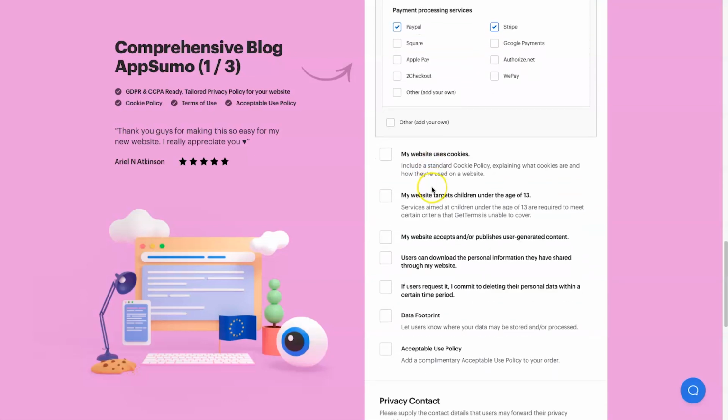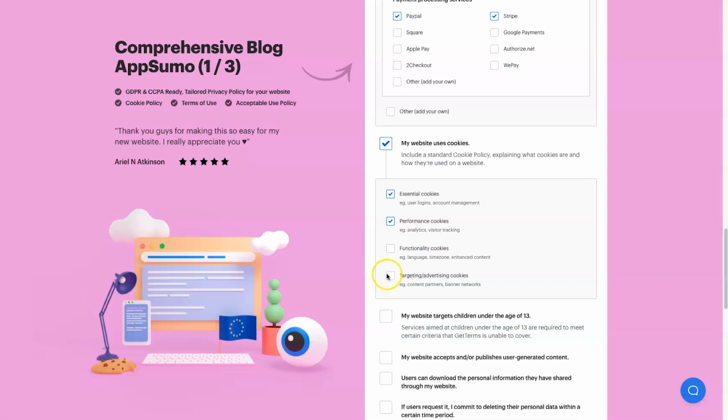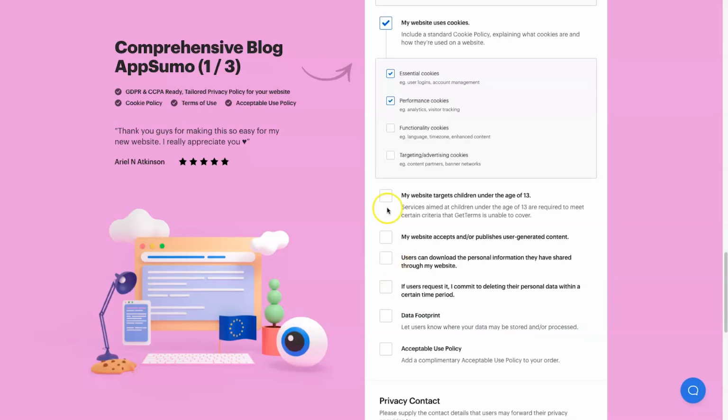So just keep that in mind. I'm not 100% sure, and I think they are working on it, but for now, I would treat it as that's the case. So my website does use cookies. I do have analytics as well. If I carry on, what else do we have?